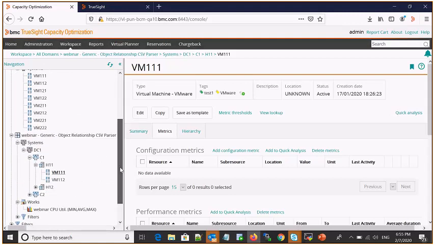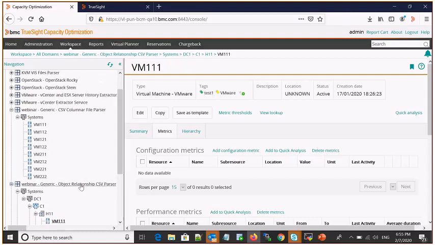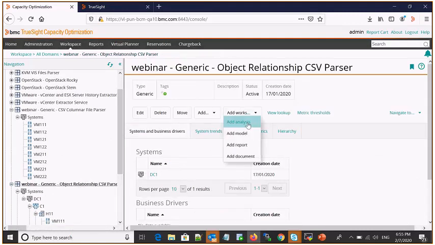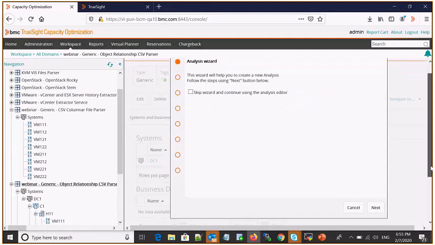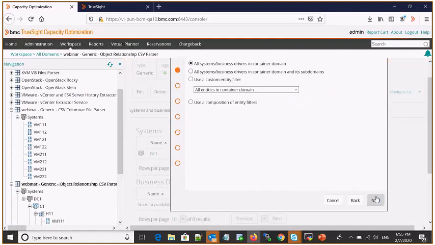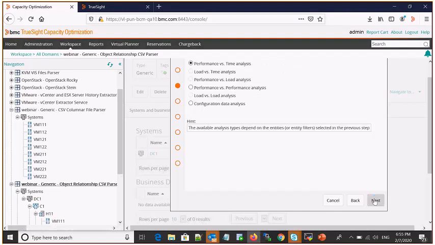So let me go to the next step, which is creating the analysis. I click on the domain, go to AdWorks, and say Add Analysis. I just click on next. I'm just trying to explain the workflow. In this case, I could select a specific entity filter. For this webinar, I have created an entity filter called Only VM that simply groups the VMs in a given domain. I just click on next.